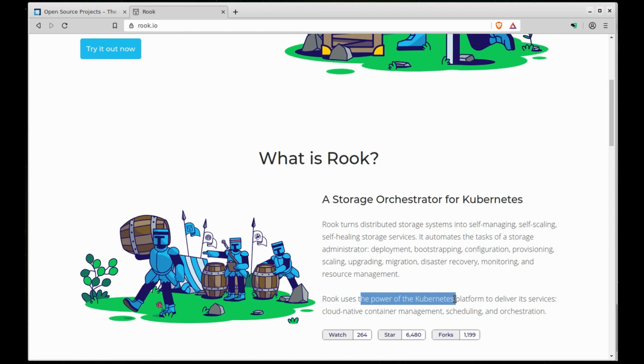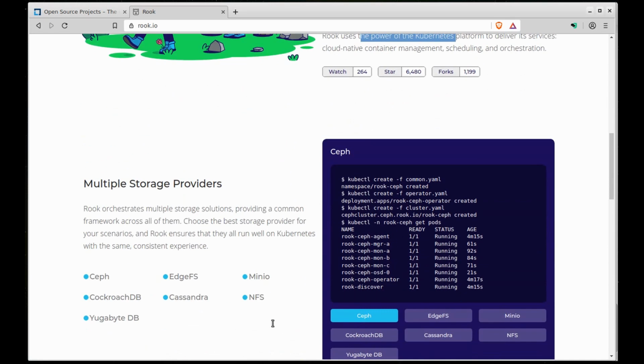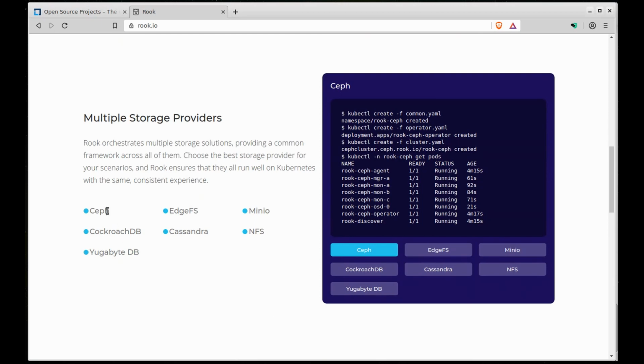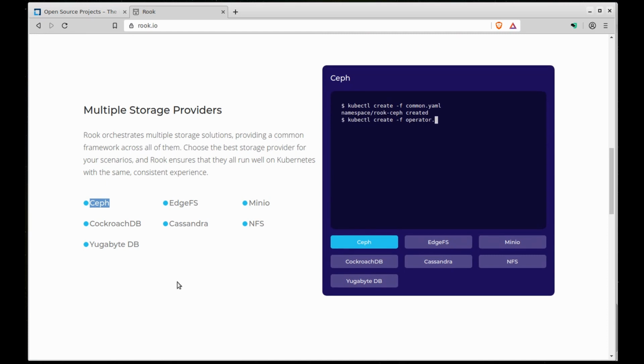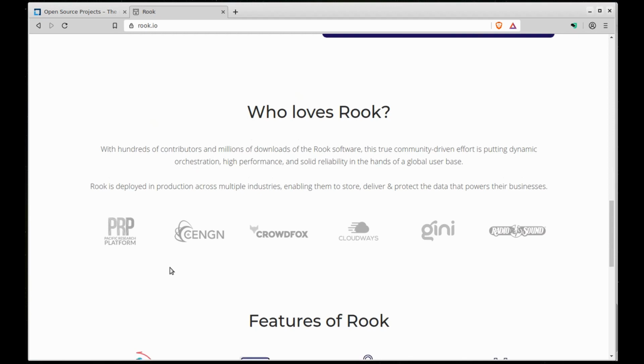We're going to create some custom resources. So those are going to have our new objects, and then we're going to add an operator to act with those new objects. So we're actually leveraging Kubernetes ideas and concepts here. Multiple storage providers. We're going to be deploying Ceph, but you have other ones to choose from, and I would not be surprised if more are added as this project grows in popularity. Everybody loves Rook, of course.